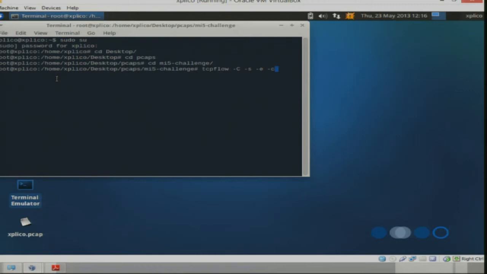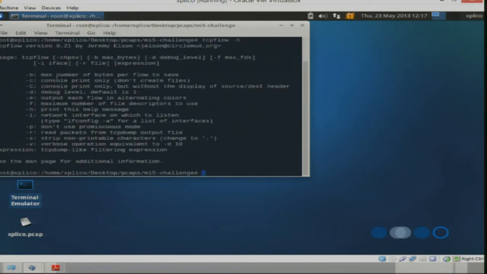I'll explain the switches. -S hides all unprintable characters. -c, the small c, outputs to the console. -e covers the session. And I forgot what this was. Oh, so that's the console. Both of those.